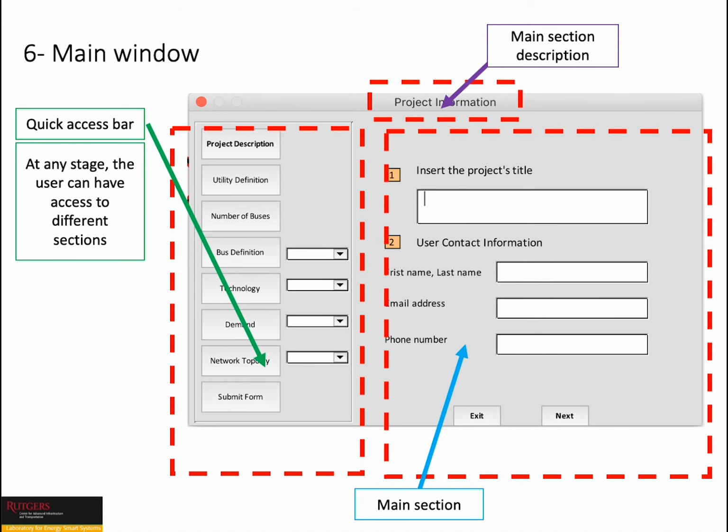Breaking apart this main window and looking at it, what we were just describing, this is how it's broken out. On your left-hand side here, you have your quick access bar, which you can, at any stage, go through your different sections and choose what you want to work on. On the top, you have your main section description, which will tell you where you are, what you're working on, what information is needed in that section. And then the main section to your left, which is where you're going to be inputting your information.